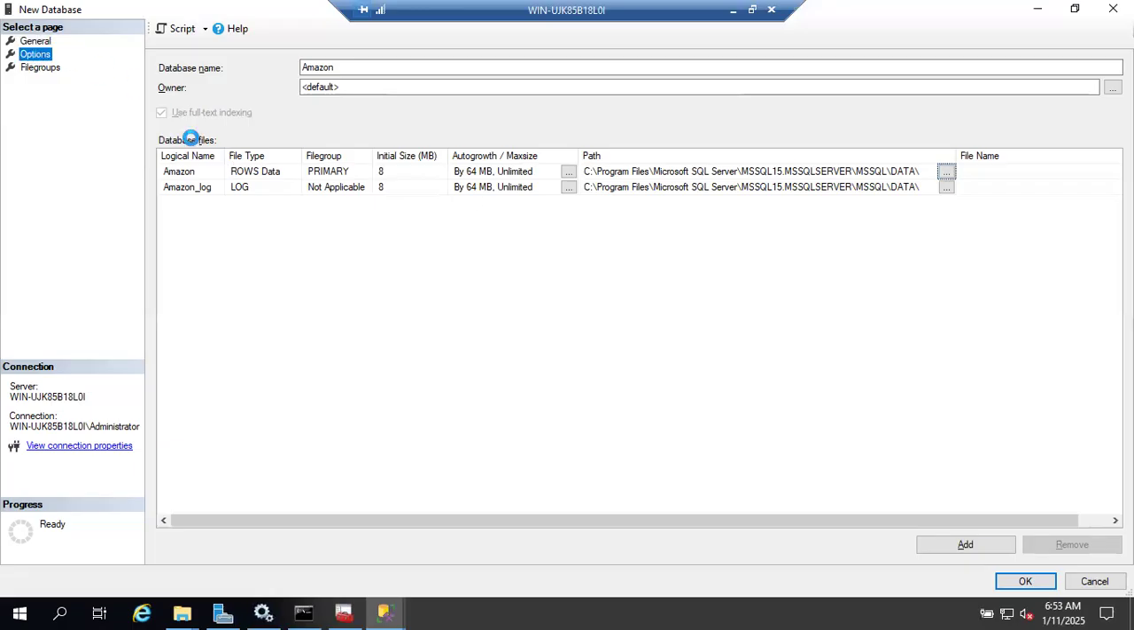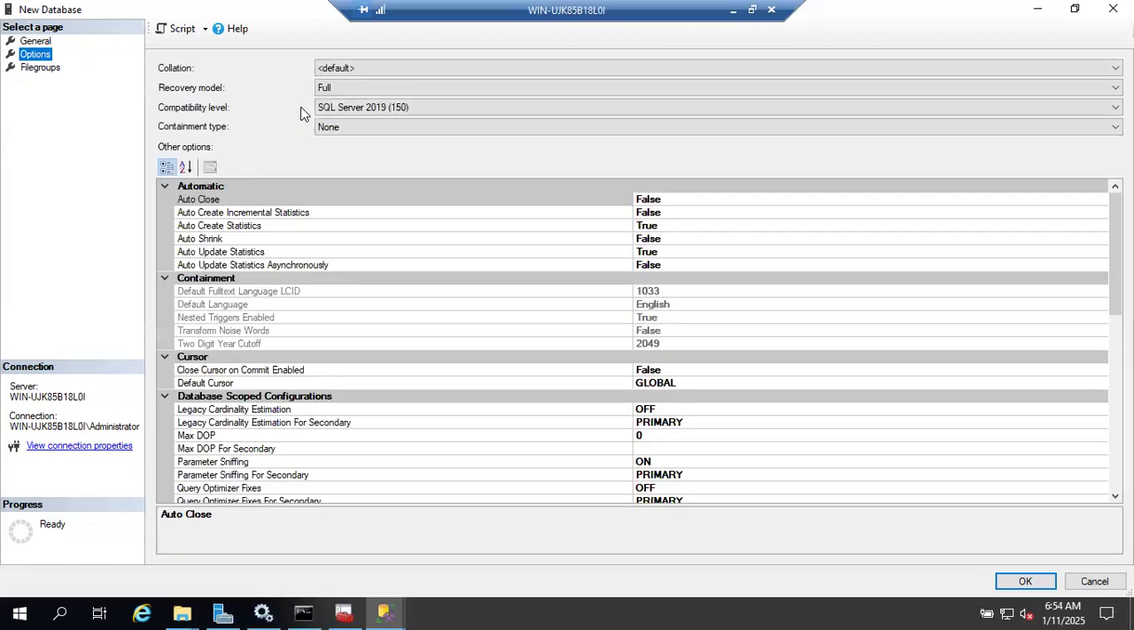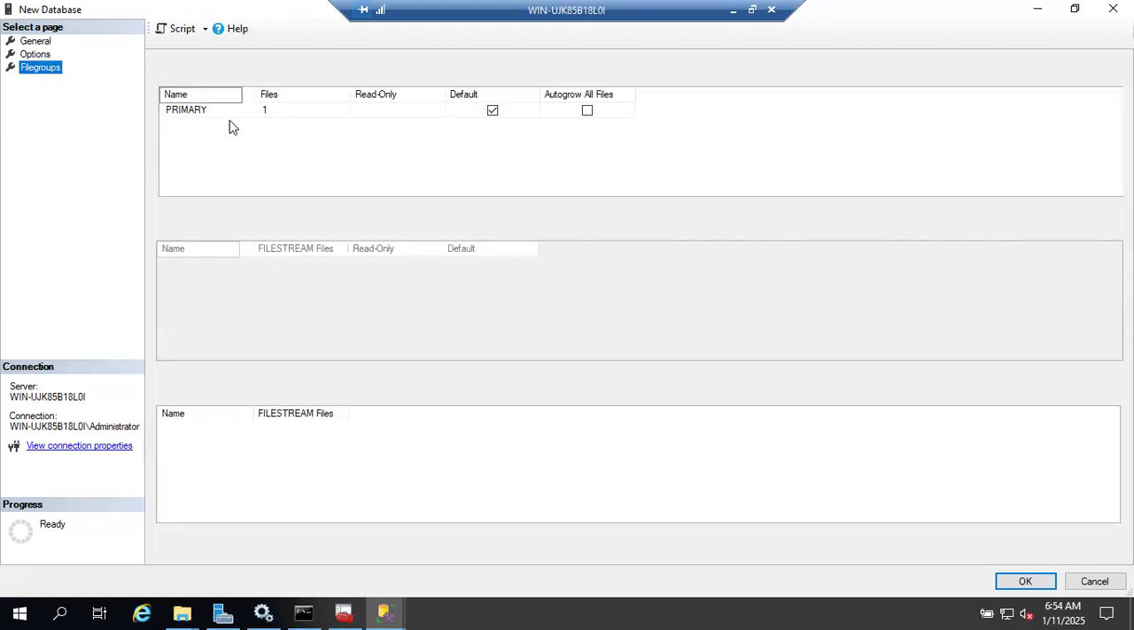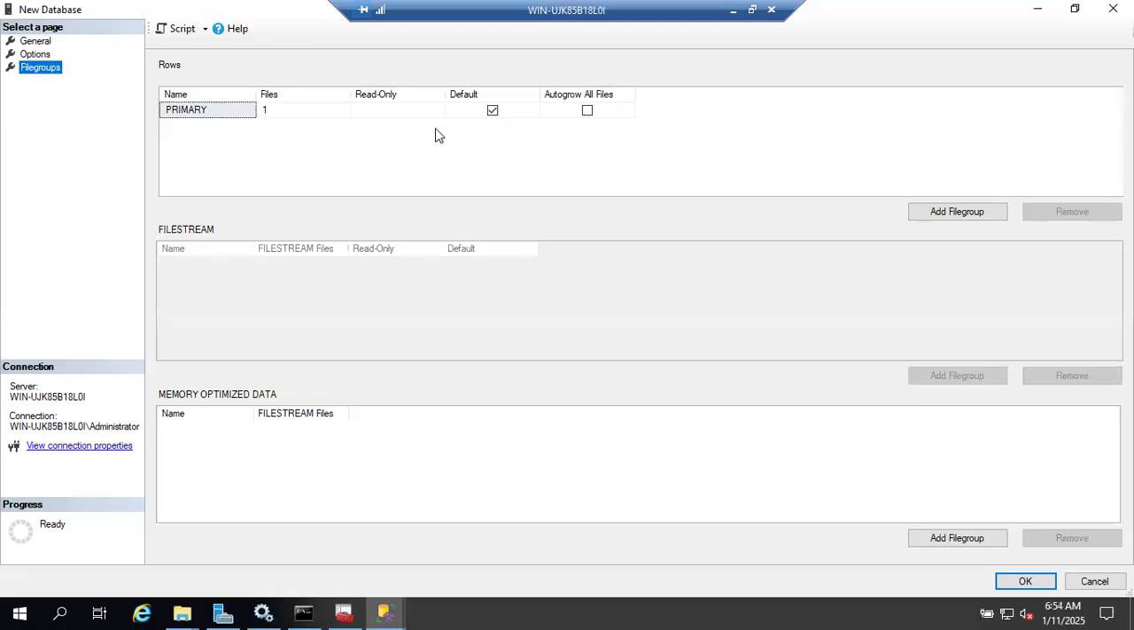These are the options that will be discussed slowly, not all now, like recovery models, compatibility, containment, all these things will be discussed. And file groups: primary is created by default. If you want to create extra file groups, you can add a file group, and add other files to that specific file group.